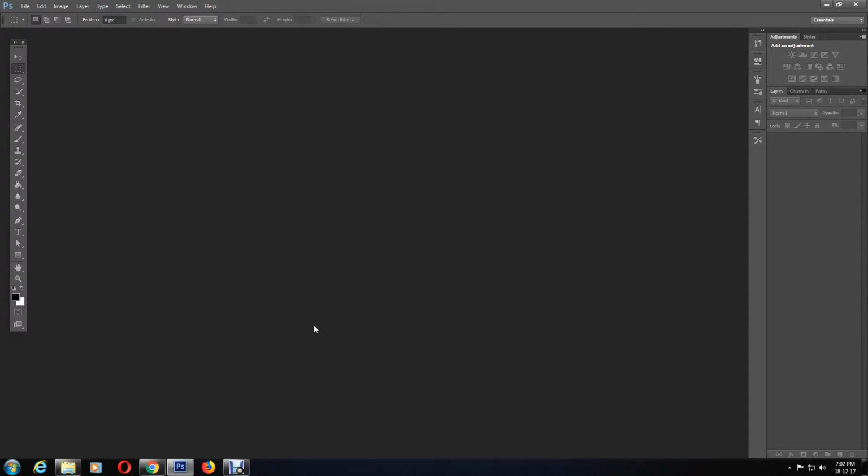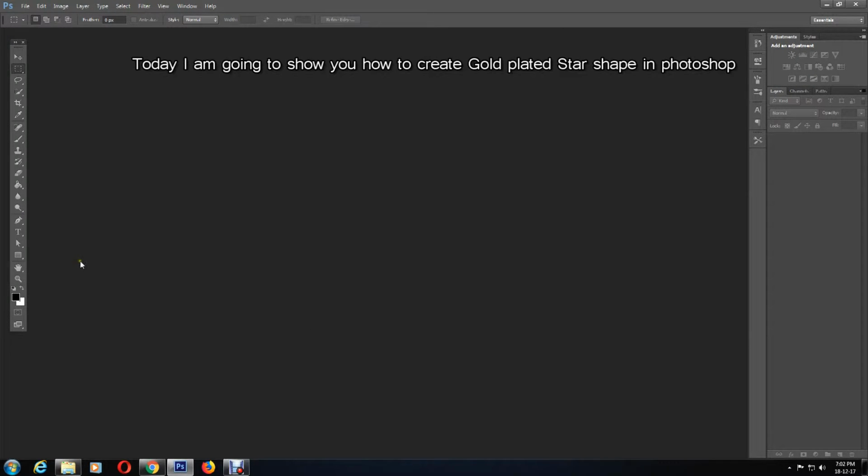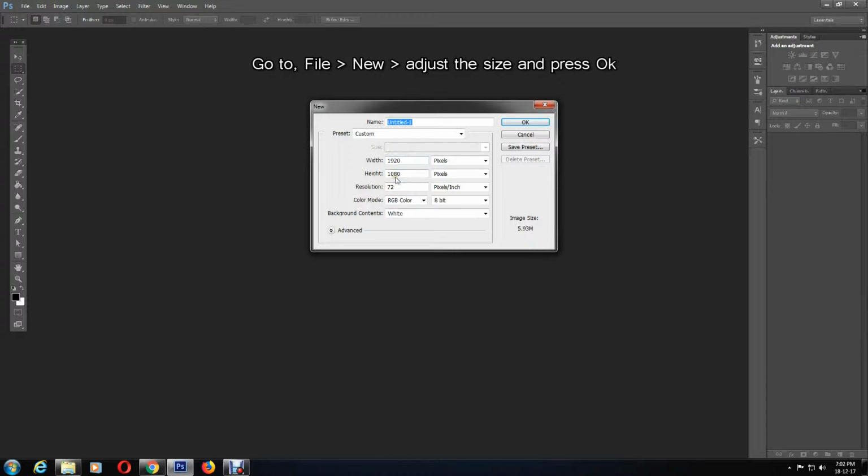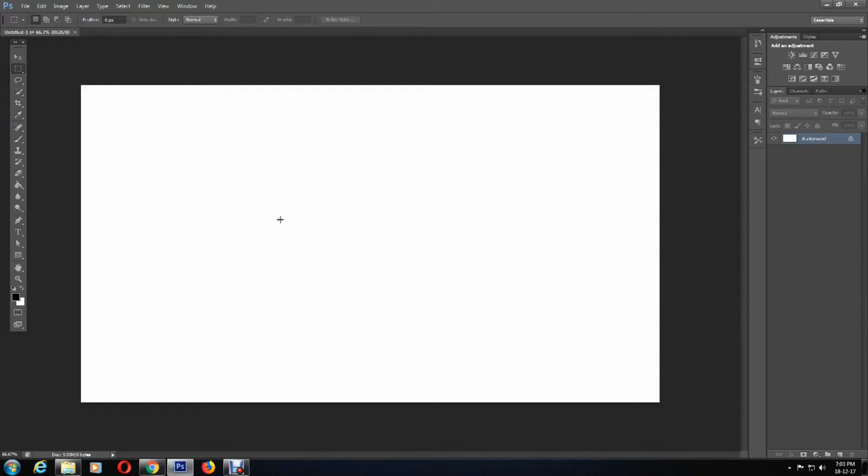Today I'm going to show you how to create a gold plated star shape in Photoshop. So to get started, I'm going to create a document as always. It is File, New, and then if you need to, you can adjust the sizing and then click OK. There you go. The canvas has been created.